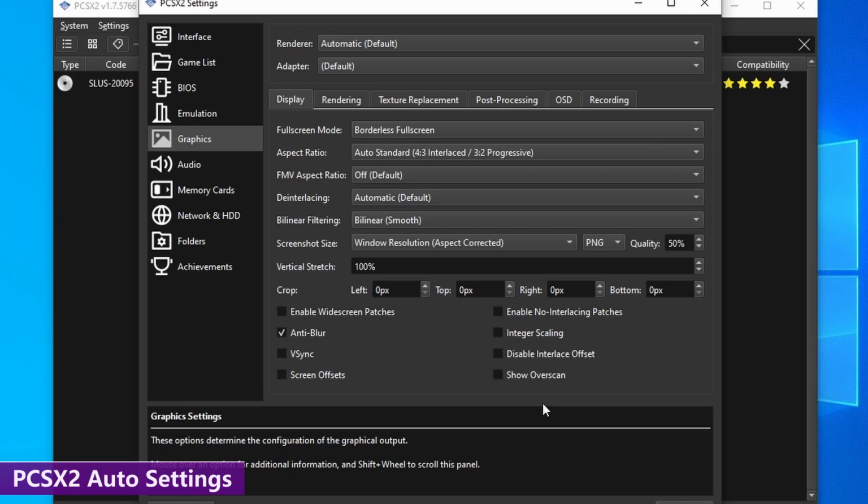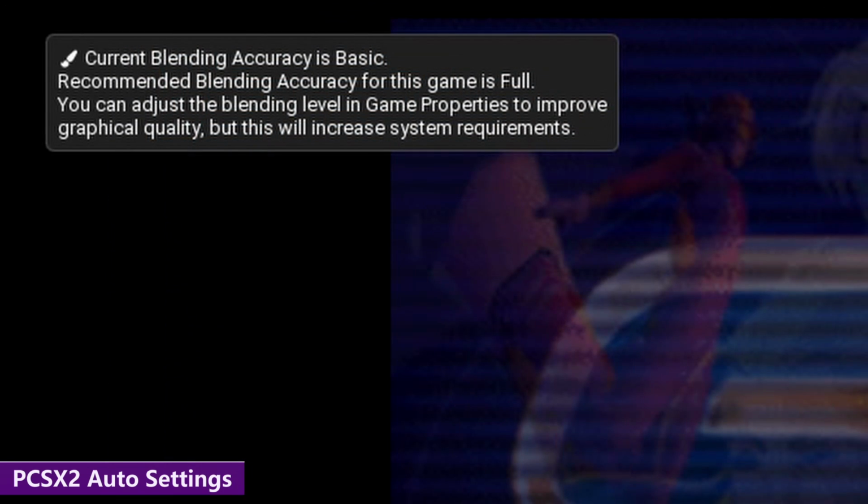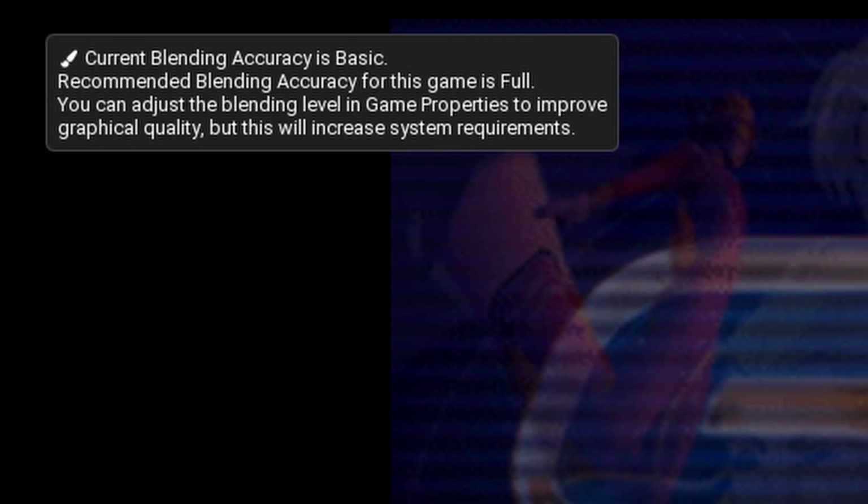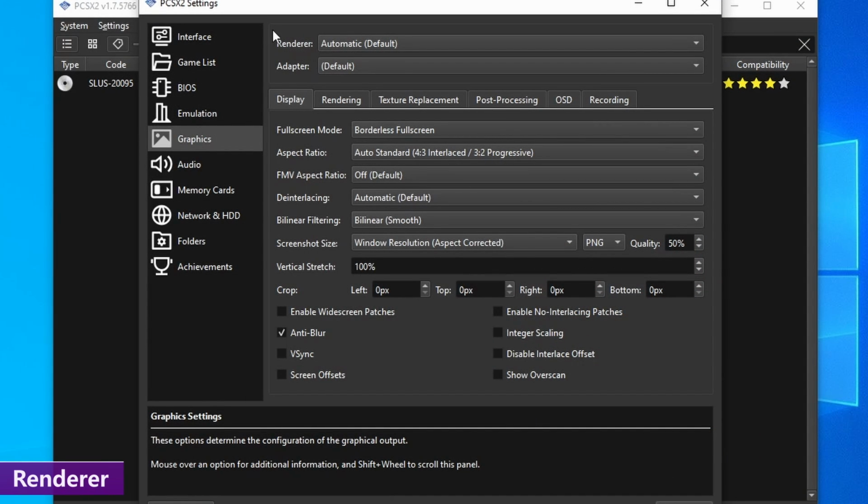Secondly, PCSX2, for the most part at least, really does know best. A huge part of the PCSX2 project is figuring out which of these settings is compatible for each individual game, which is no small feat considering the size of the library. And if you are using an incompatible setting, 9 times out of 10 the emulator will tell you in the top left hand corner. And if there's a better setting you could be using, again it should tell you in the top left.